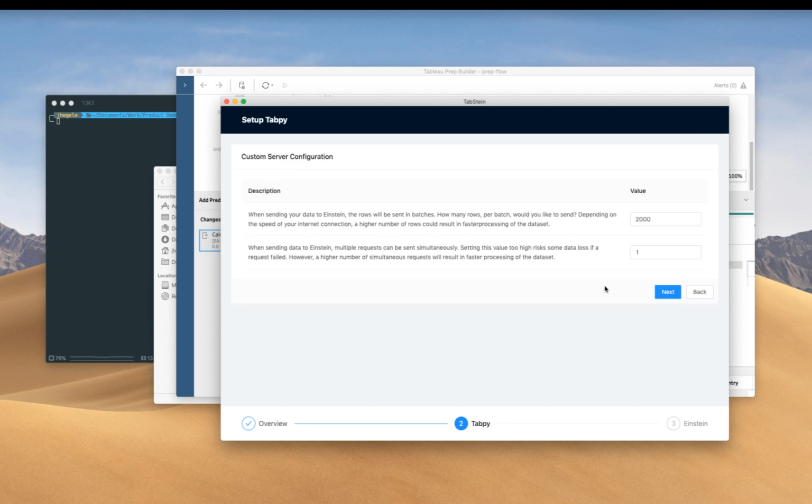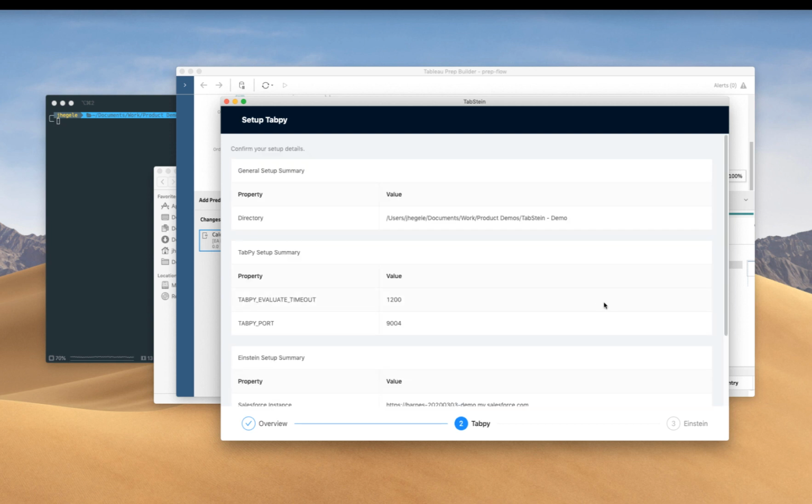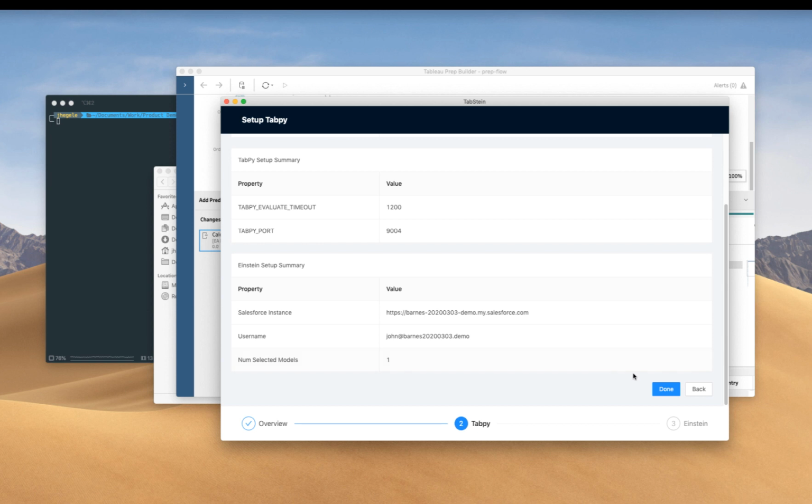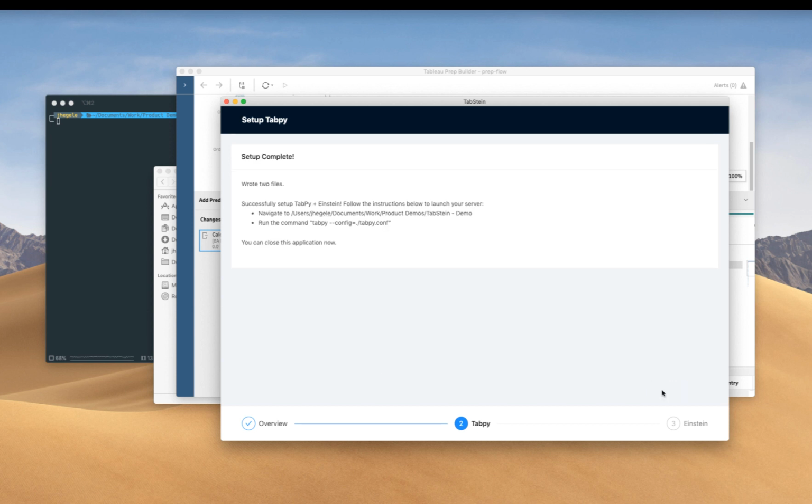We'll click Next. I'm going to set this up to make 5 concurrent requests just to speed the process up a bit. I believe 5 is the default maximum allowed by Salesforce. I hit Next. And as long as everything looks good here, which it does, I am done.